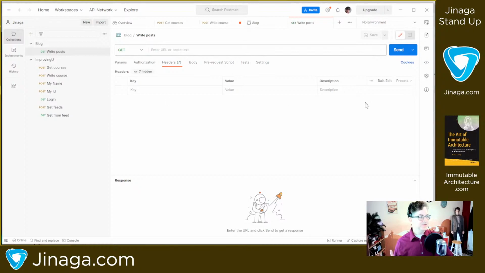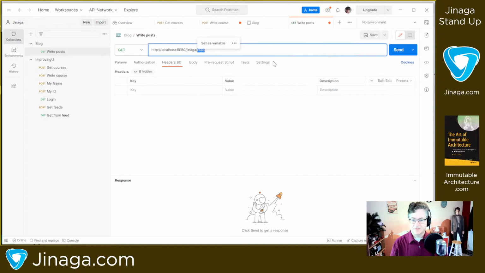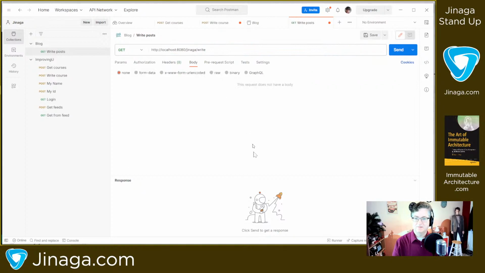That means that when we talk to this Jinaga backend, it's going to be using that cookie in order to know who we are, and we are logged in using Twitter. So I'm going to do a localhost 8080/Jinaga/write, and then send in the body raw text. First of all, I'm going to say that the user, being a Jinaga user, is equal to me. So that's the logged in user.